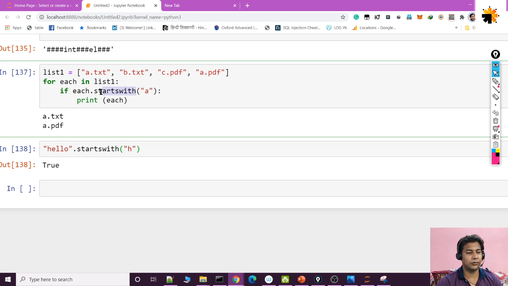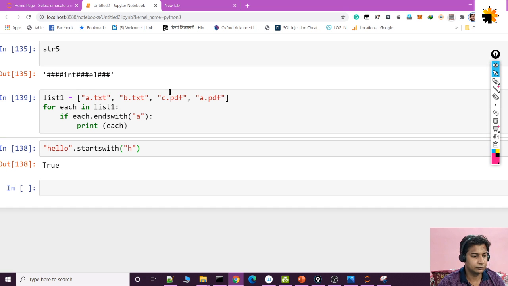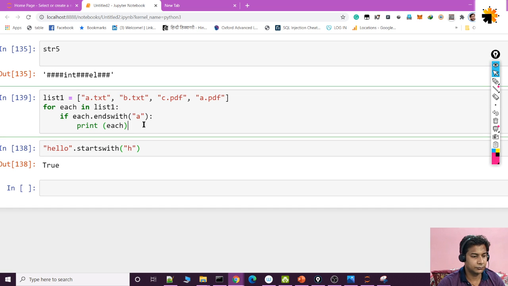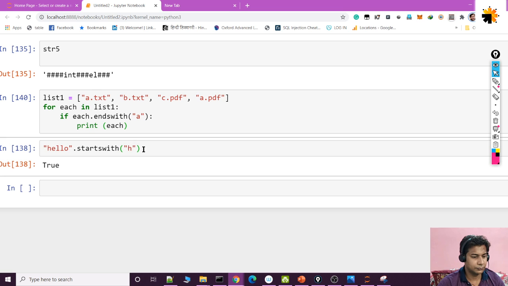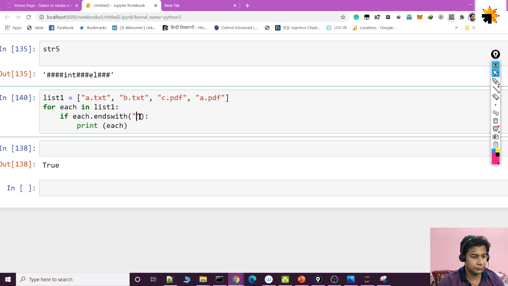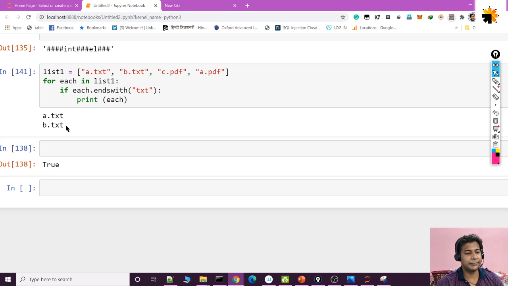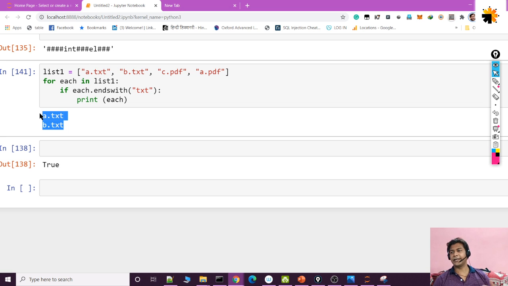Consider I want all the text files, ends with .txt. Okay, I'm getting the text files. So in this way you can get the text files.